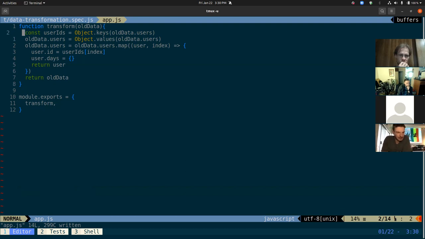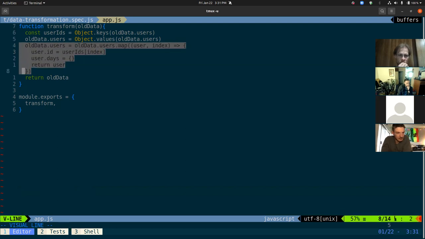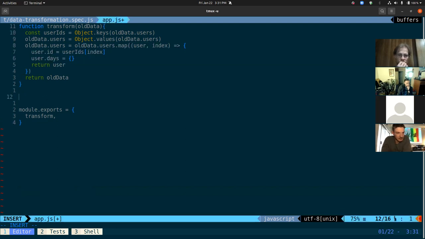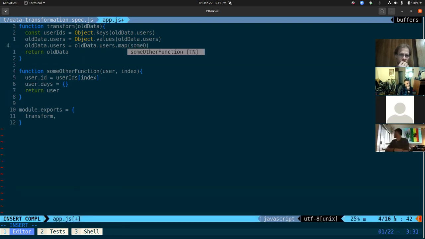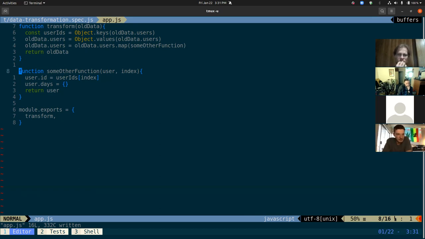I'll give you an idea. First thing, when you're looking at something like this and you have these inline functions, I pretty much never keep the inline functions. Make some other function. I don't even know what it would be called yet. But it takes in a user and an index and then does all of these things. There's a problem with this. We'll get to it in a sec. But okay, now this is starting to flatten out a little bit and get a little bit easier to read.